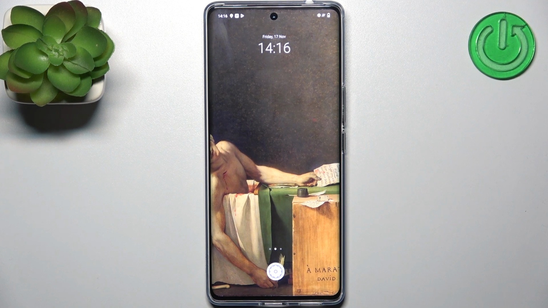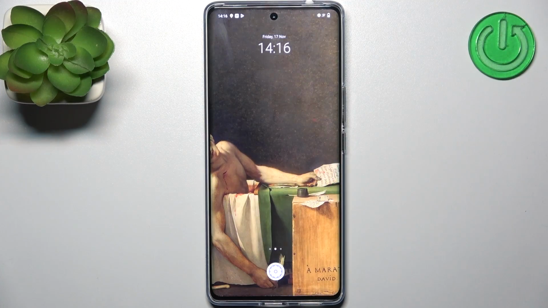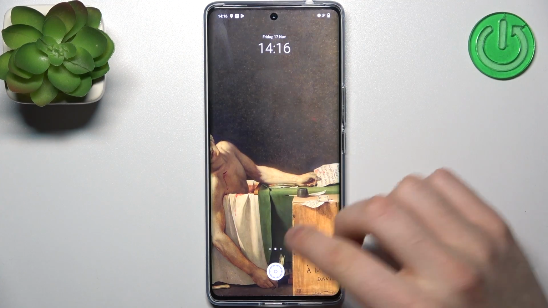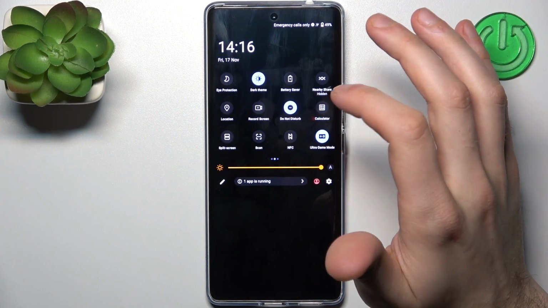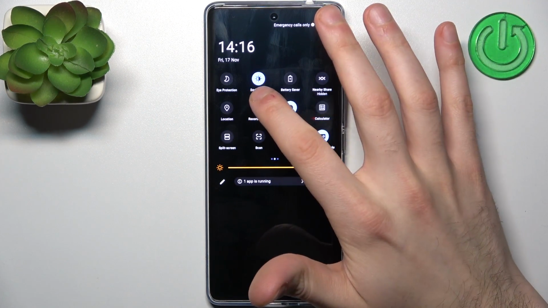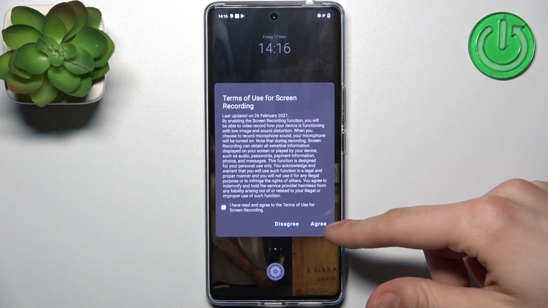Here I have VIVO T2 Pro, and today I'm going to show you how to record screen on this device. So to do this, firstly you have to go to the upper bar, and here you can find the button record screen. So by tapping on it, you have to agree with terms of condition.